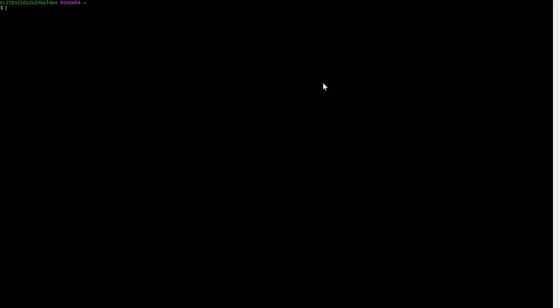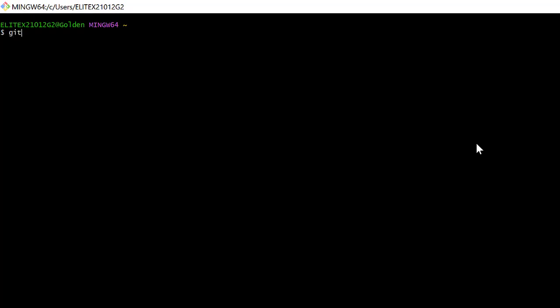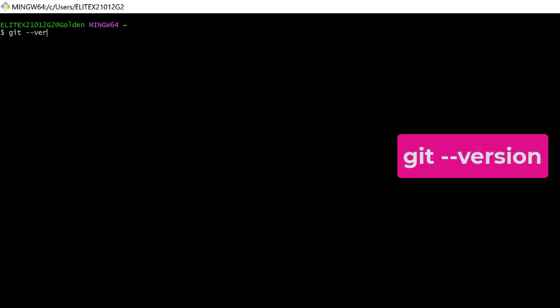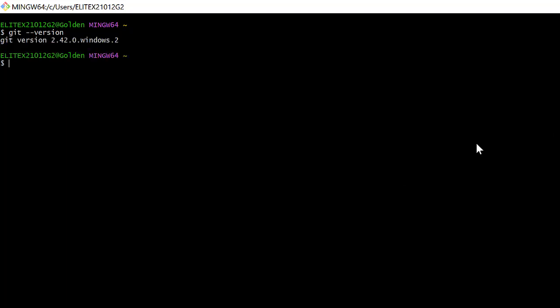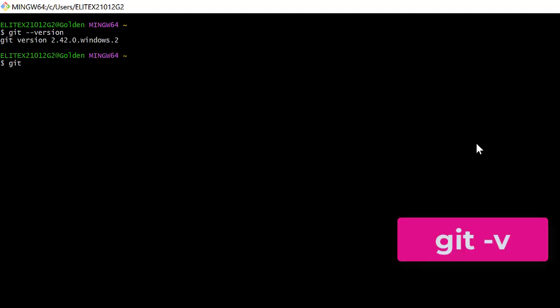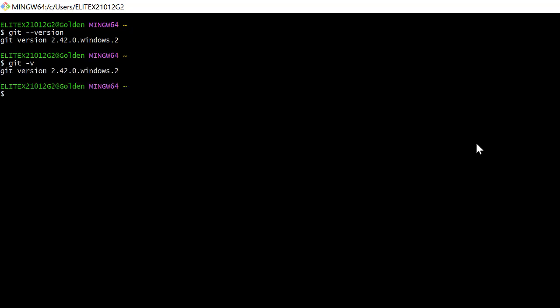So the first thing we always have to do is to verify that Git was installed on our computer. For this, we always work with the Git commands, and we can use git --version, then you press enter. It outputs the current version of Git that you are using depending on the operating system you have. In this case, we have Git version 2.42.0. We can also use git -v, and it will always output the same result.